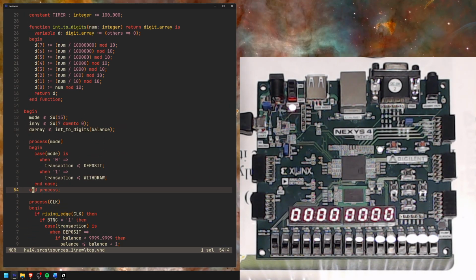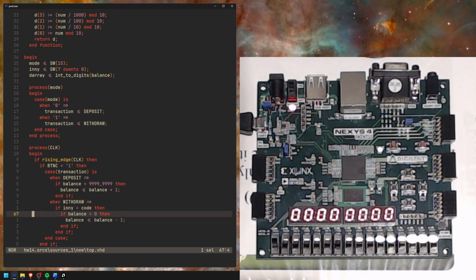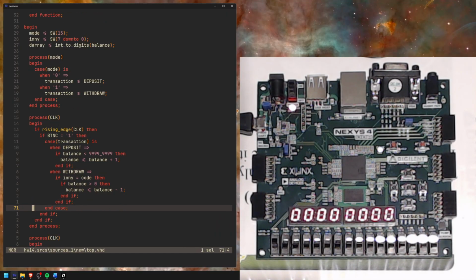Then we start our first process, which is checking the mode. Very simply, when switch 15 is off, we are in deposit mode, and when it's on, we're in withdraw mode. Next, we have our first clock. On the clock, if the button is equal to 1 and we are in deposit mode, then it will increment until we have a balance of 9999999. If we're in withdraw mode and the code is set, then we will be able to decrease the balance until it's at 0. That's all this says.